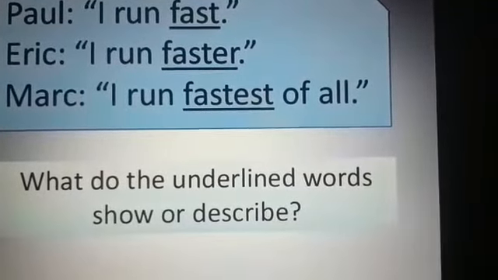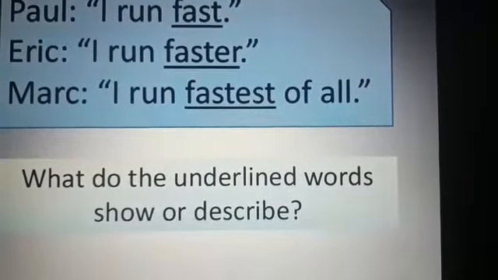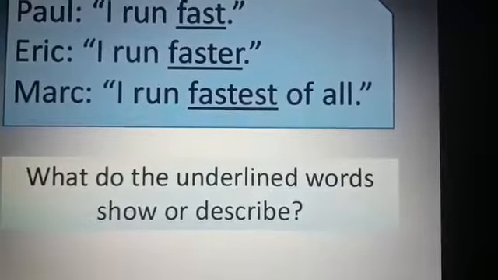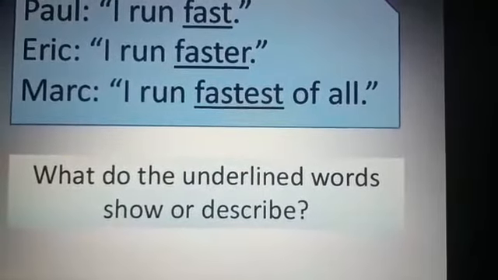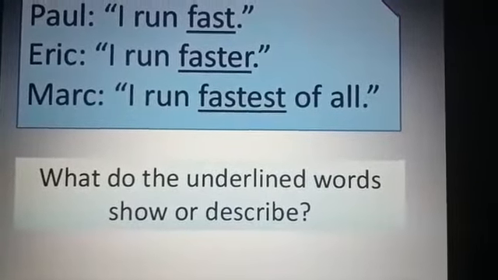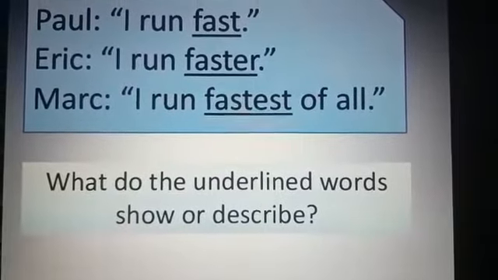So, what do the underlined words show or describe? I'll wait for your answers. Let me know your answer. Send it to me on WhatsApp, okay?